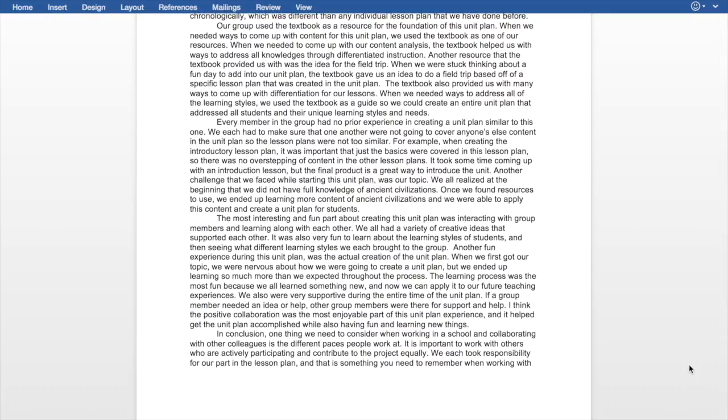Our group used the textbook as a resource for the foundation of this unit plan. When we needed ways to come up with the content for this unit plan, we used the textbook as one of our resources. When we needed to come up with our content analysis, the textbook helped us with ways to address all knowledges through differentiated instruction.